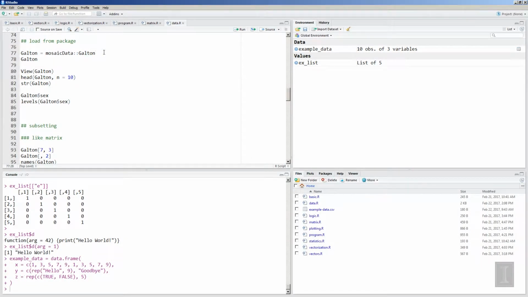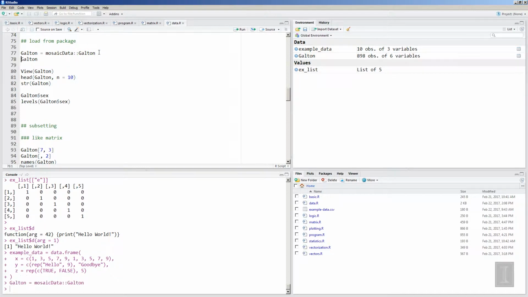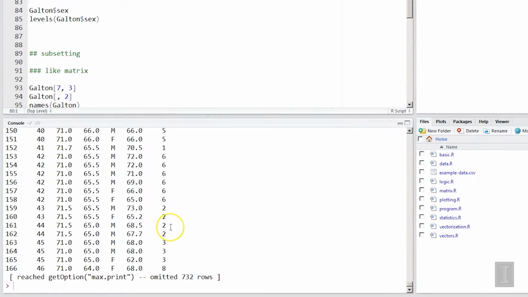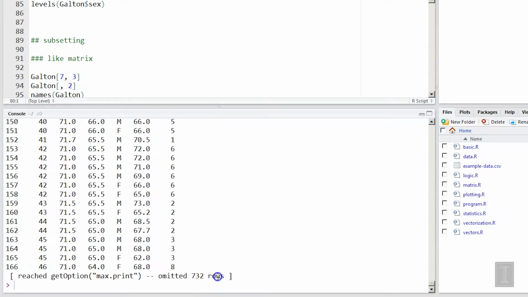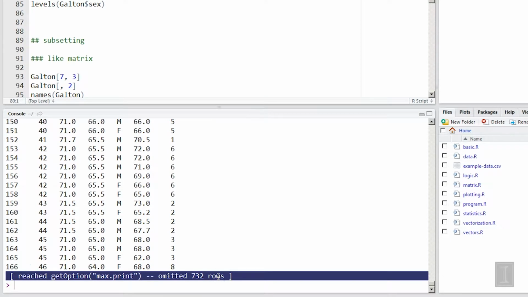So to further explore data frames, we'll want to look at a larger data set. For example, we'll use the Galton data set from the Mosaic data package. I'll quickly store that in my global environment, and we will attempt to print that to the console, and we see that it's sort of immediately overwhelmed.